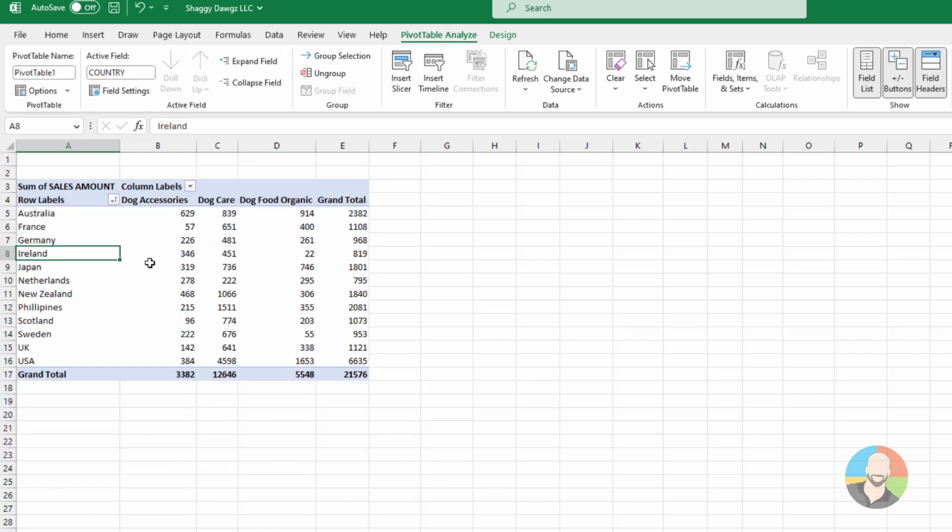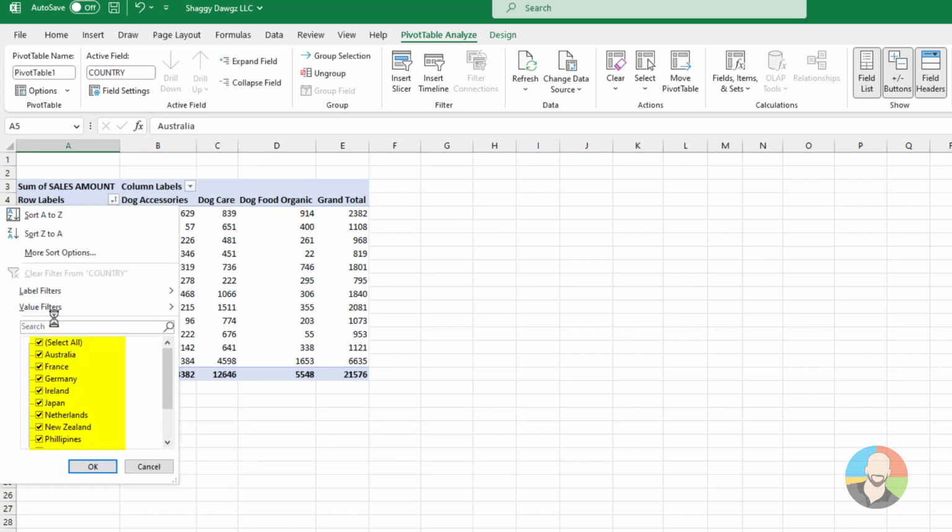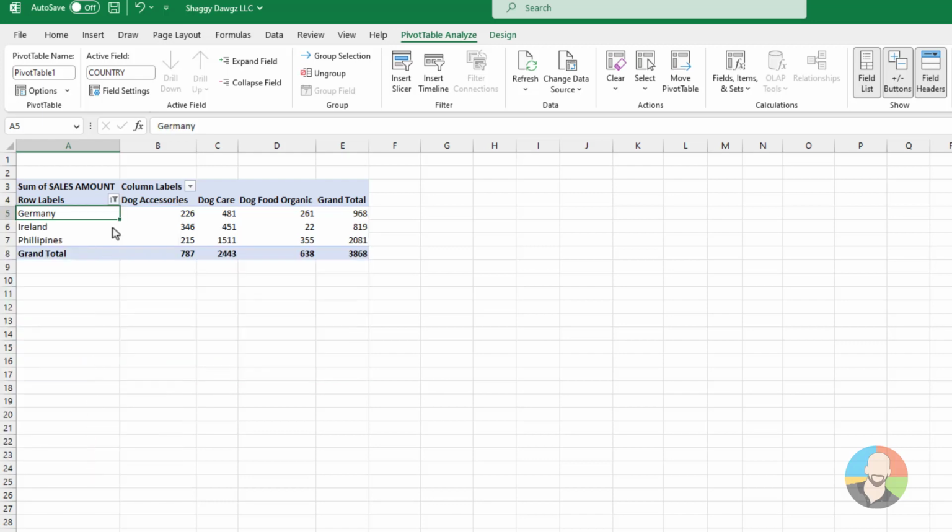Moving on, you can also filter your pivot table. You can do that by clicking the drop arrow right here. From there, you can check the pieces that you want to see and uncheck the pieces that you do not want to see. Very straightforward, nothing too complicated.